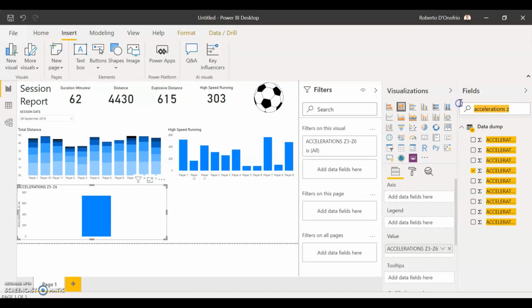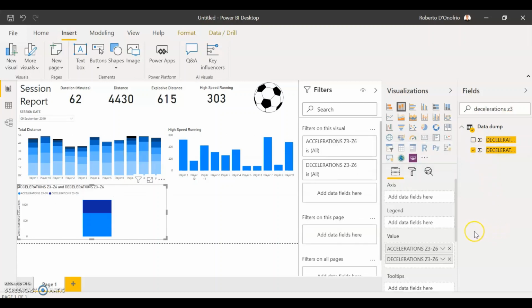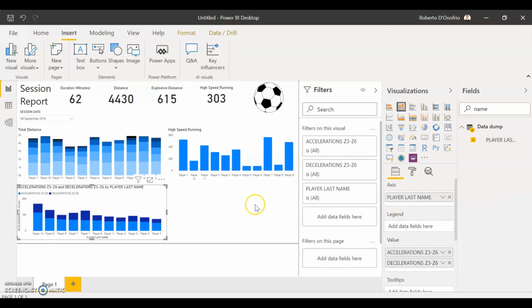So just select accelerations above zone 3. I'm going to do the same for my decelerations. So now you can see that I have them both selected in my value box. And finally, again, just select your players' names for the axis on the x-axis.